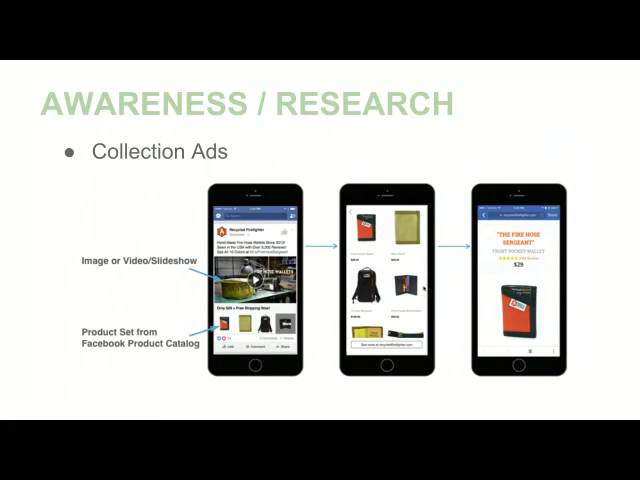So I'm actually having really great results with these. Right now, I just haven't decided exactly where I like to use them best, whether it's in the awareness phase or the sort of second warm traffic phase, right? Sort of the research phase. And I'm using them in both right now.